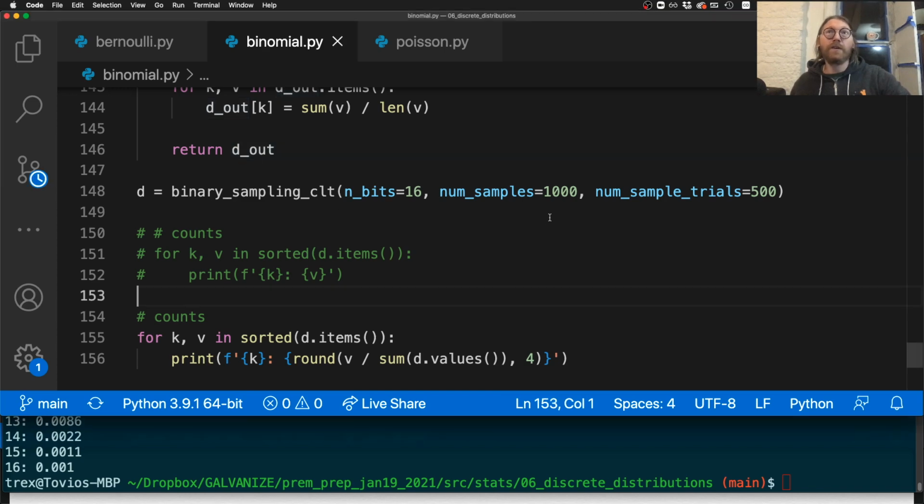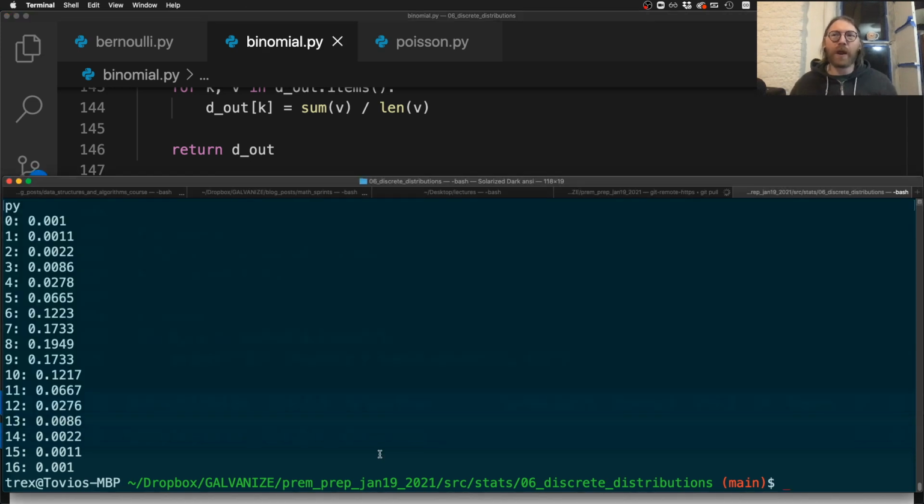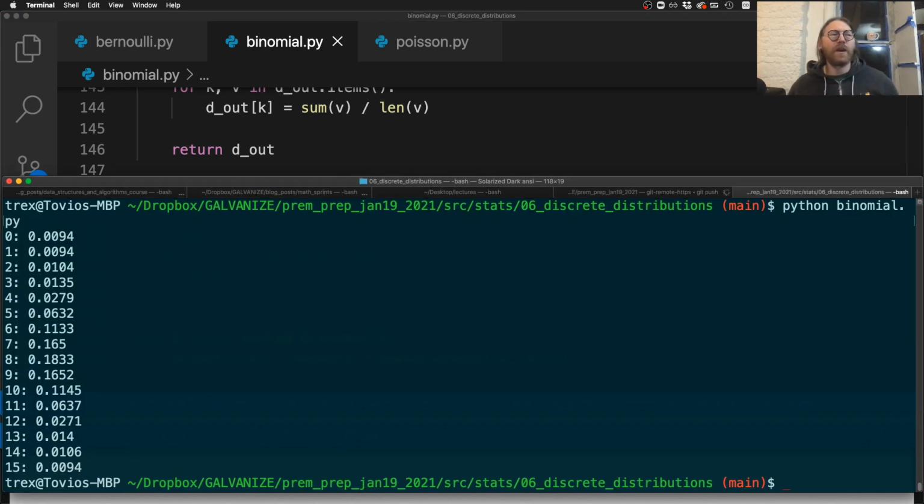And here we could also do this. Let's say we did 1,000 trials of 100 samples, right? This is the kind of thing that you want to play around with and see what that gets you. Now, that does pretty well, and it's much faster, right? 1,000 trials of 100 samples is much faster.